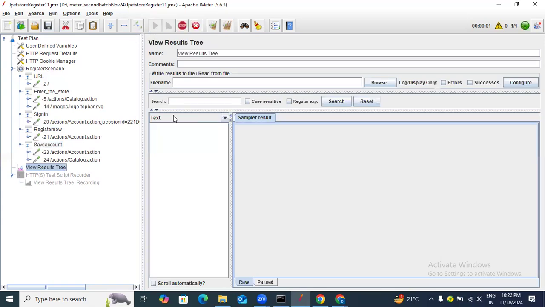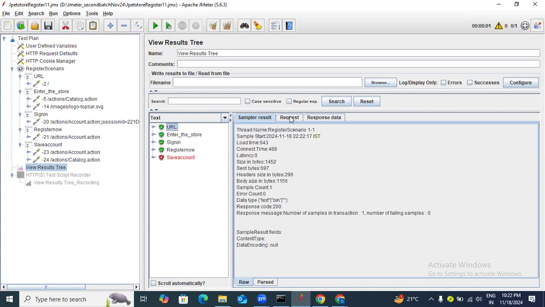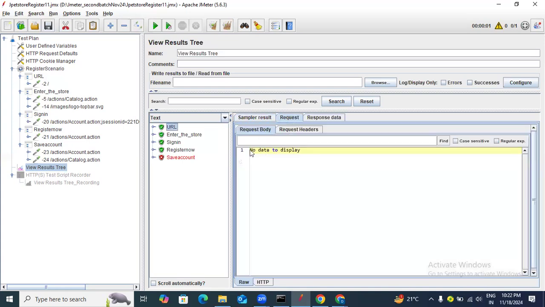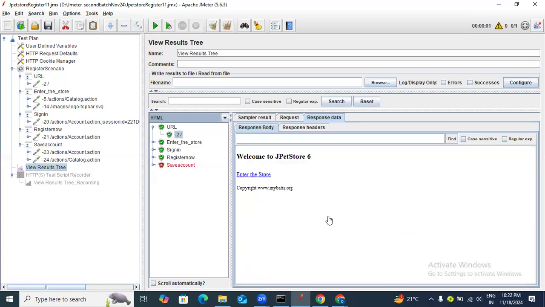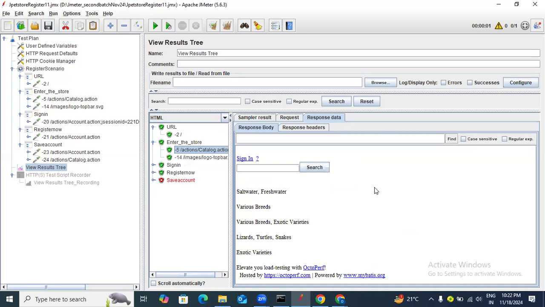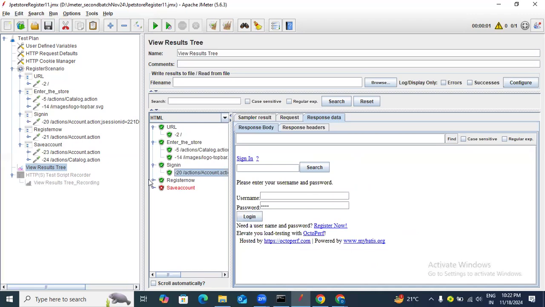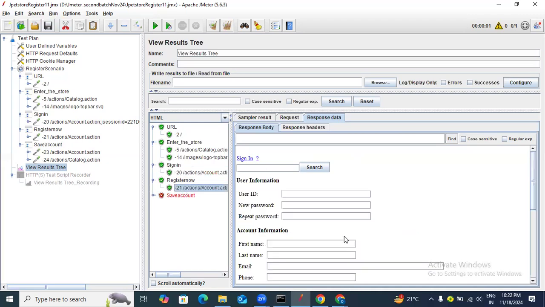Once I run this application, now you can see this is the URL page, and in this URL page we are sending this request initially, and we got this much response. You can check in HTML view. See, this page is coming. Now coming to enter the store. Again, if you see enter the store, this page is coming. Then sign in. See, this is the sign in page. Then register now. Yeah, this is the page.